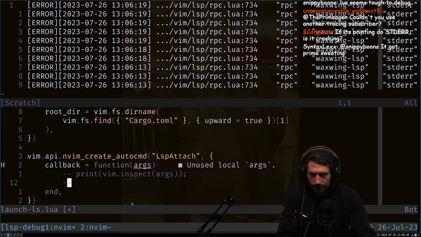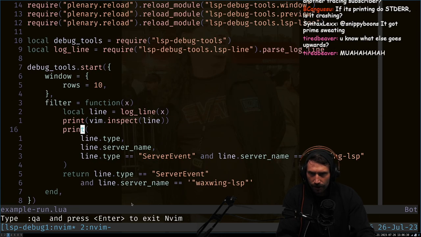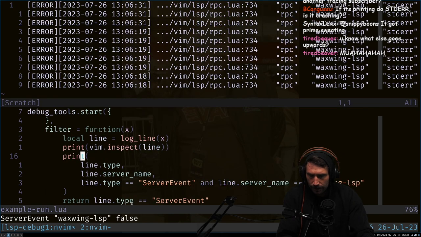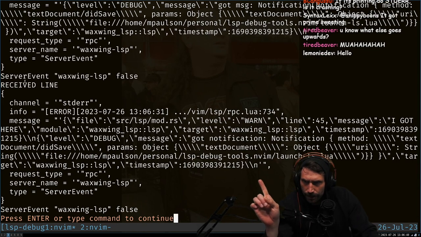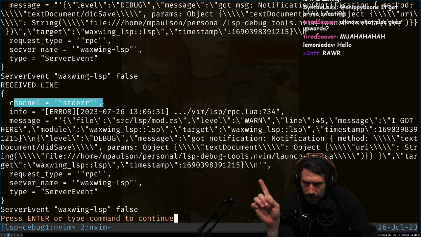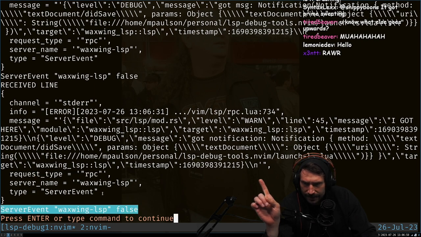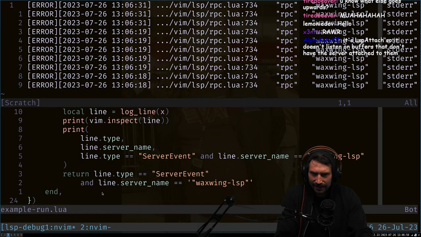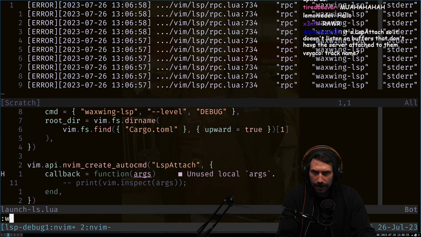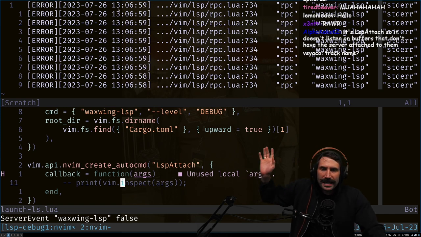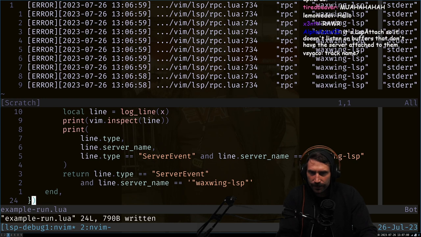All right, let's close this thing down. Let's go here. What do we get here? Standard error, info error, server name, request type, type error. For whatever reason, that's saying it's not equal, which is kind of BS. Oh, there it goes. It's still running. Weird. It runs in this one, but it doesn't run in this one.